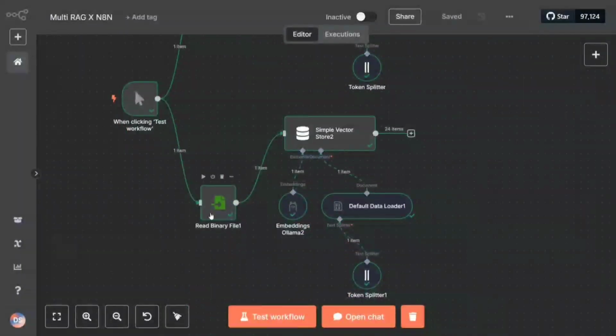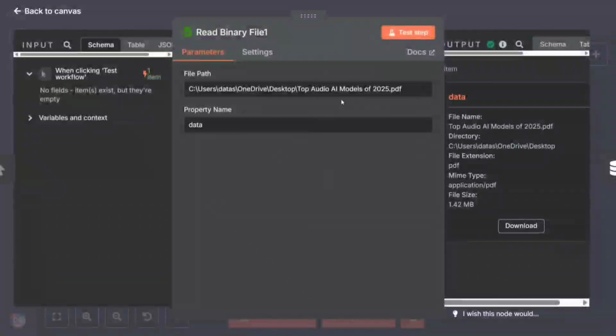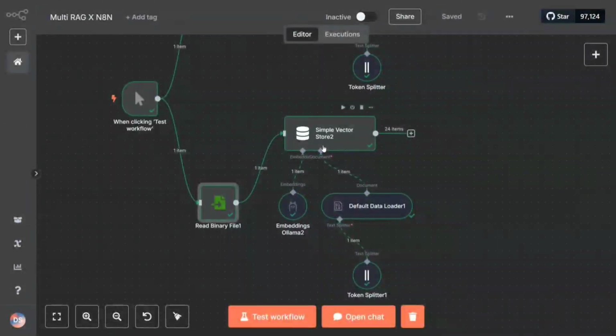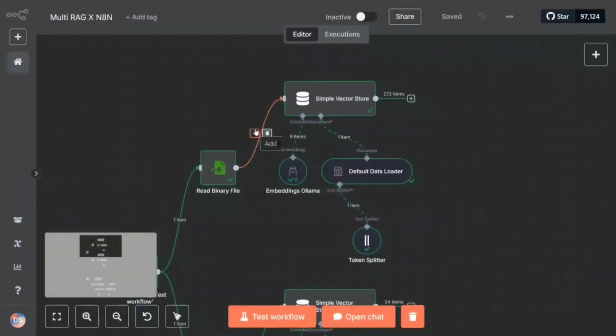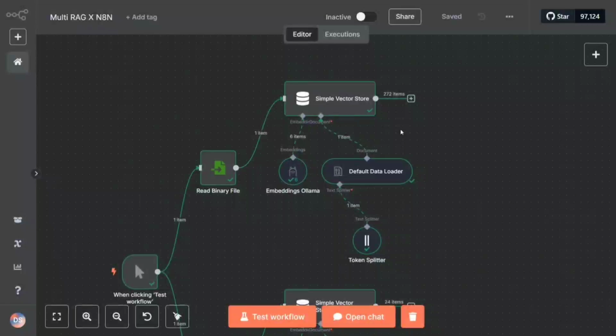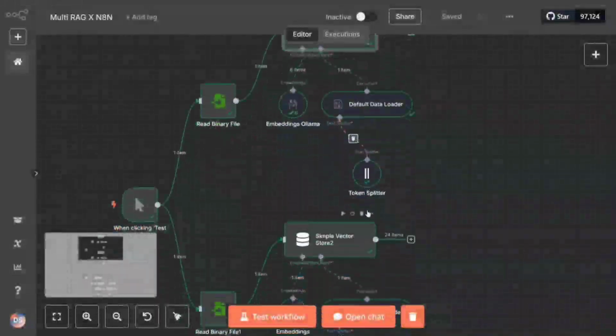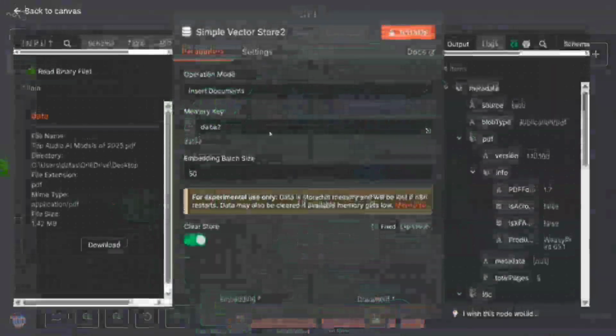Similarly, in the second part also, I am just changing the file, that is the top AI models of 2025, as you can see, and the rest of the process remains completely the same. I'm using the same model, same default data loader, etc. One thing to note here is that to identify between different data loaders, you need to mention the memory key. So these keys should be different. So here it is data one, and the second key for the vector DB that we are creating is data two.